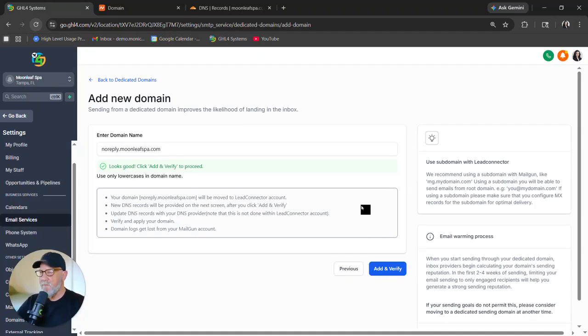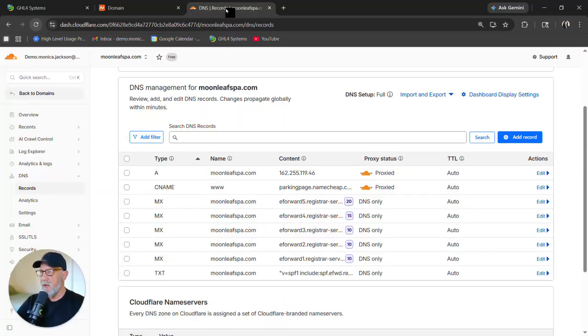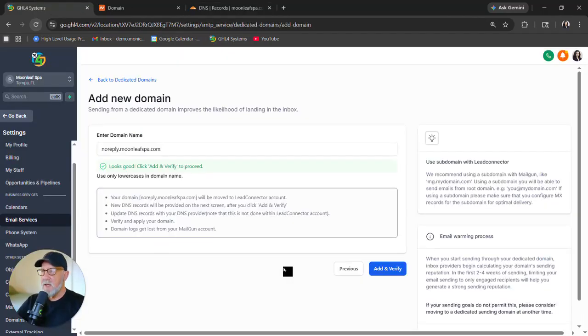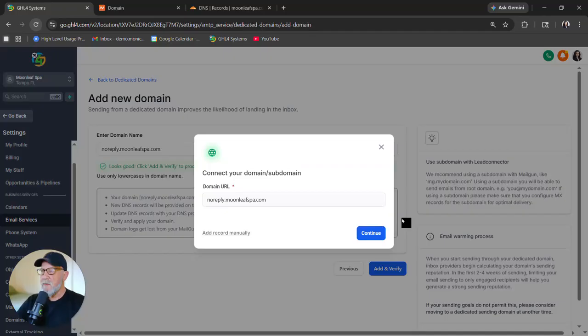Now before you hit add and verify, make sure that you have Cloudflare up in a tab and you're logged in. Because High Level and Cloudflare are going to work together, and High Level is going to automatically add the DNS records to the Cloudflare account. So now we're going to select add and verify. The system's going to ask you if you want to connect your domain to your subdomain. It's showing you the URL you want to use for your email server. At this point, we're just going to click continue.